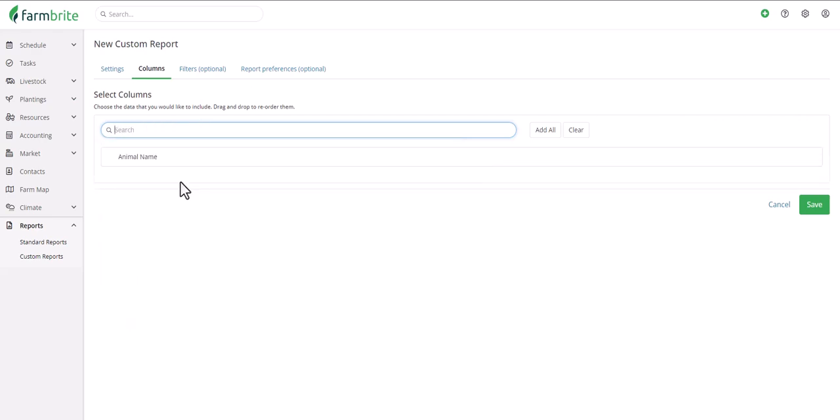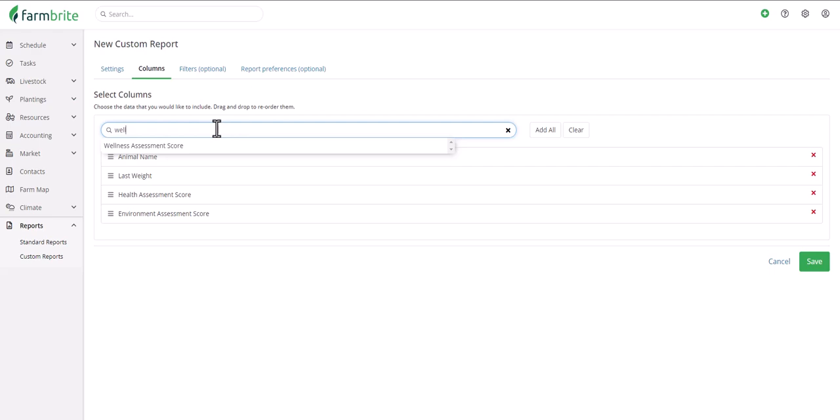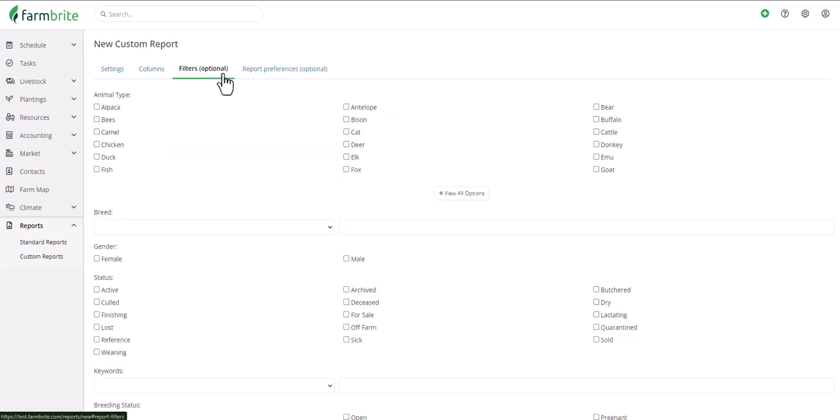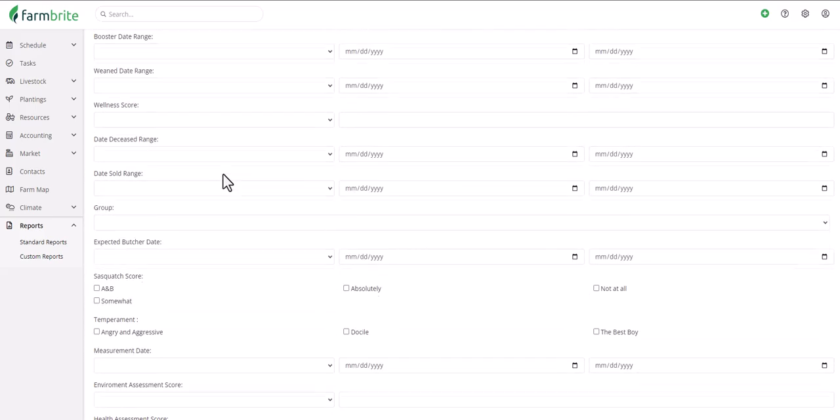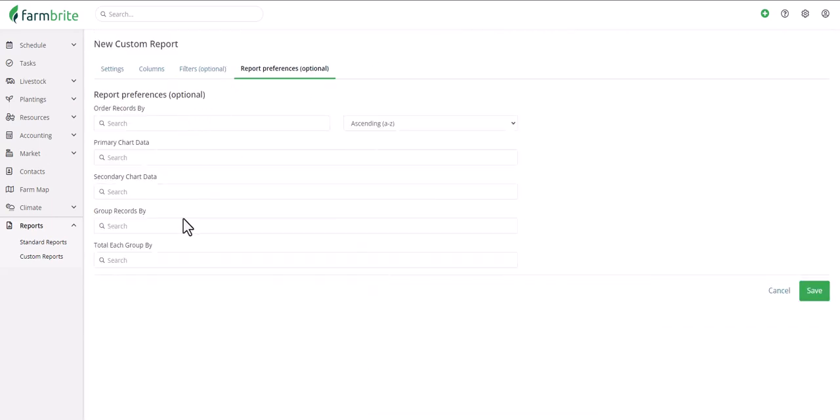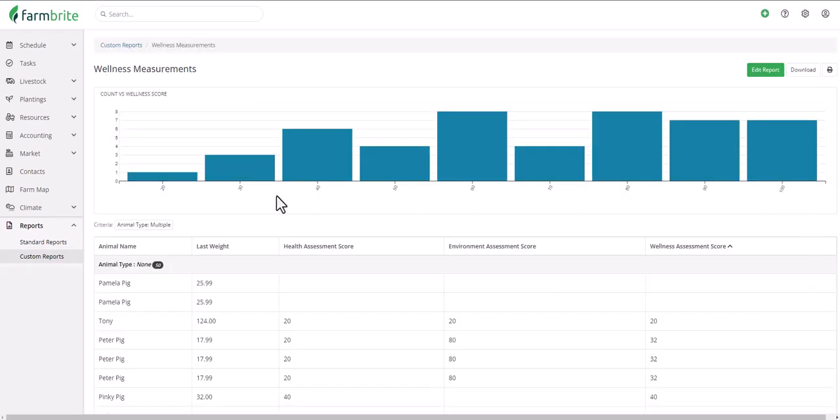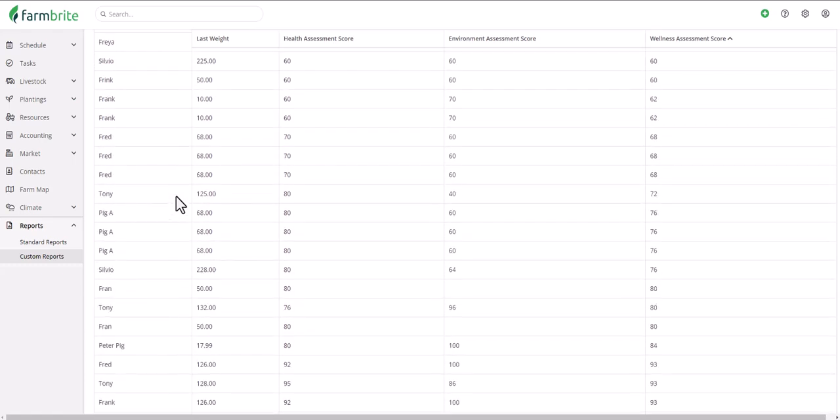How about name, weight, health score, environment score, and overall wellness score. We can set filters to limit the results that are returned by type, breed, gender, status, and a lot more fields, and then also set preferences to order and group our records or add additional charts. We'll save and see a chart for the distribution of our wellness scores with all of the animals that meet our filter criteria shown with the specific data that we've asked for.